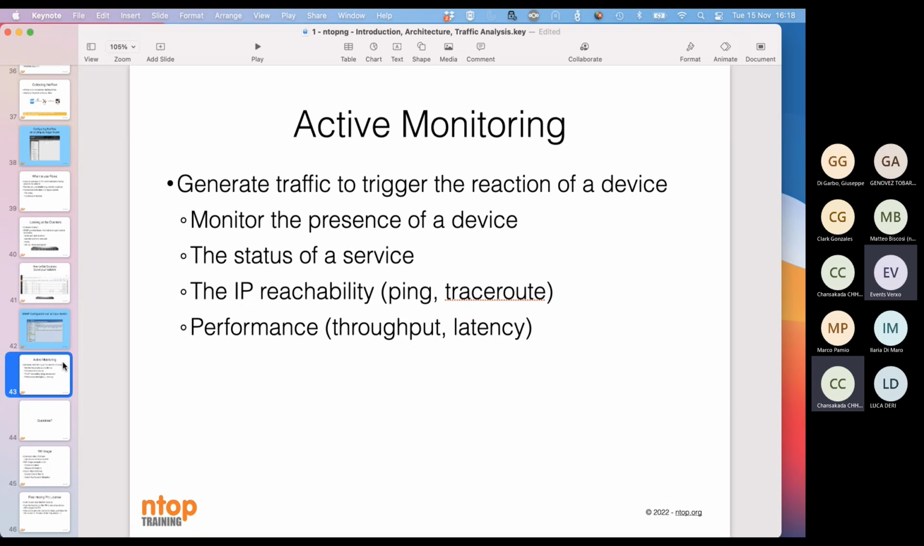Then we have the active monitoring. Again, I have just this slide for the active monitoring because we will see this in a demo. But in essence, we have seen today different techniques: how to capture packets, how to capture NetFlow, how to get information from the switch using SNMP. All those technologies are passive technologies. So we are not generating traffic to get information about the performance or the security of our network. With active monitoring, we are actually generating traffic.